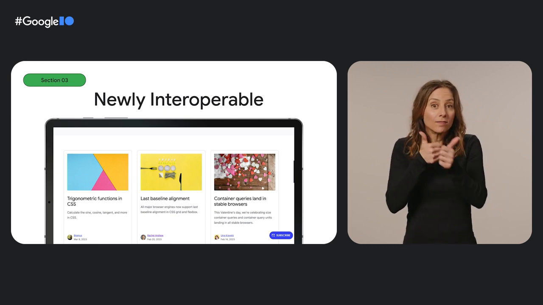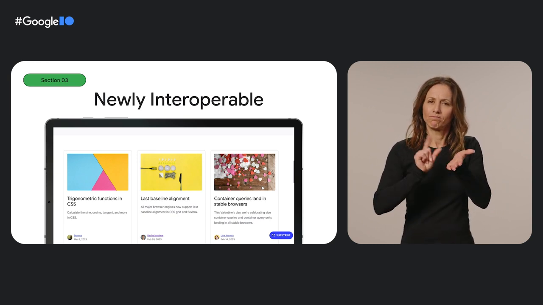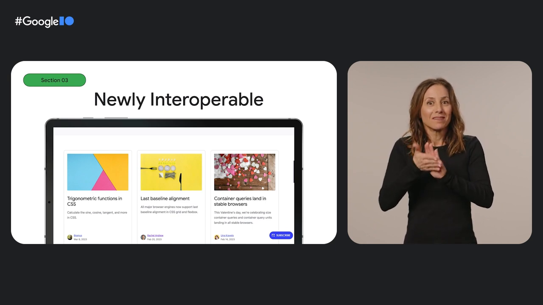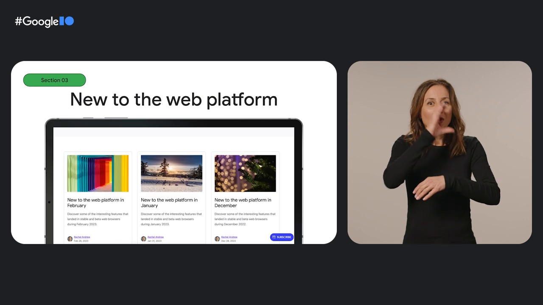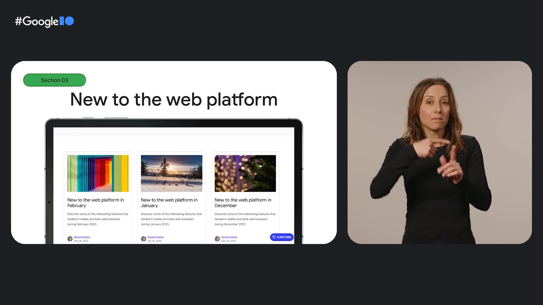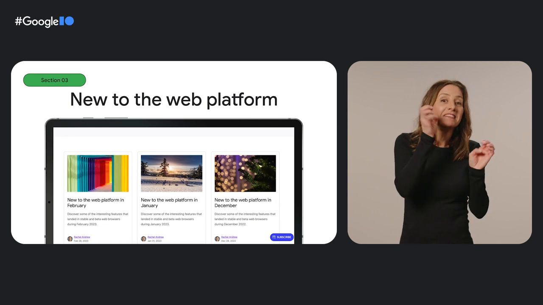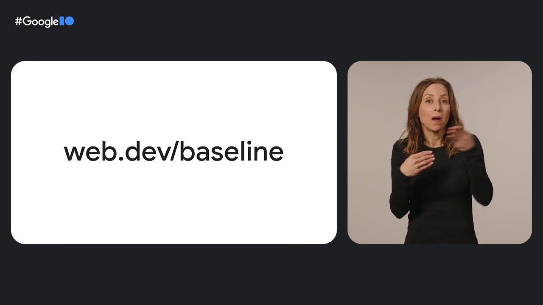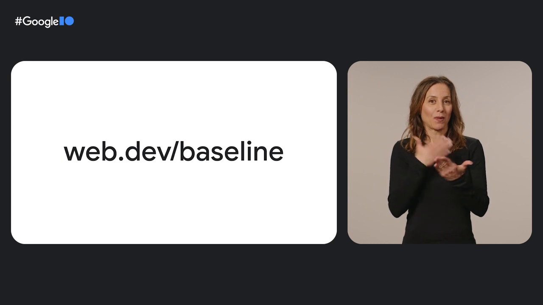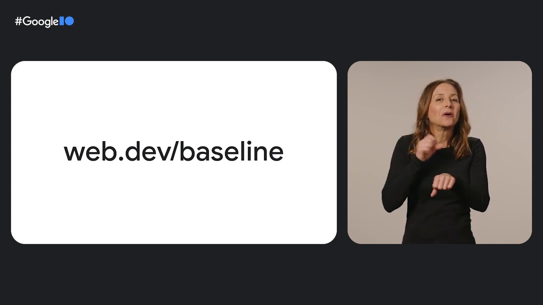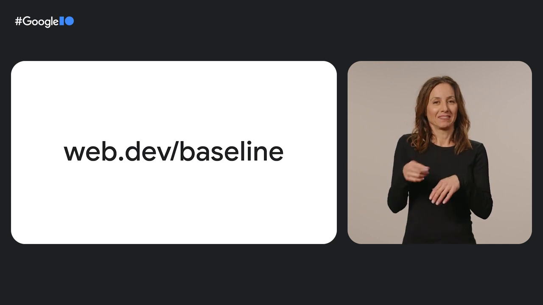If you want to stay up to date, our team is publishing articles when a feature becomes interoperable, meaning supported by all major browsers. We also publish monthly updates on what's going on in the web platform, from experimental features to newly interoperable. And we have a new landing page. Please see this link to learn more about what we've been working on. All the links will be in the description below.